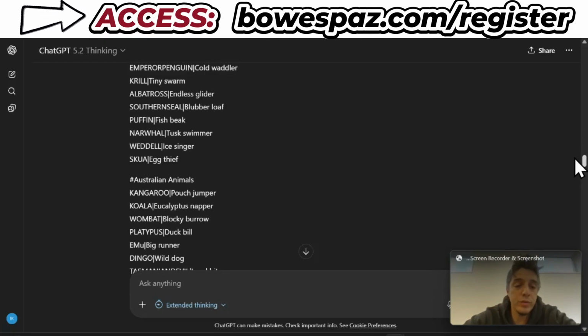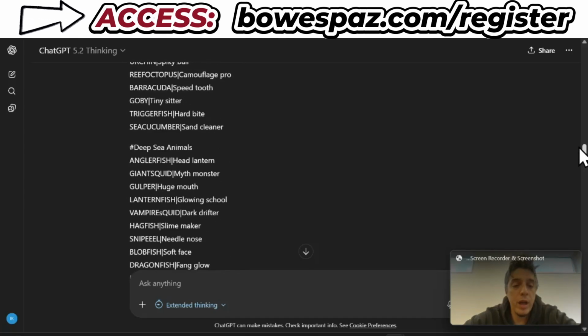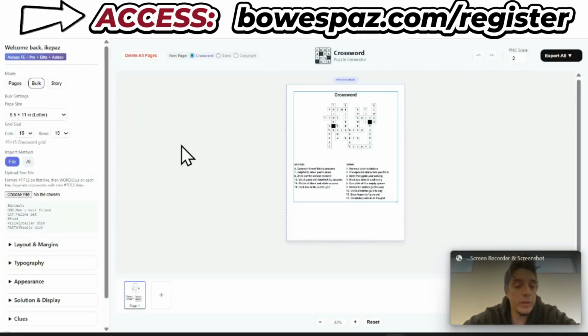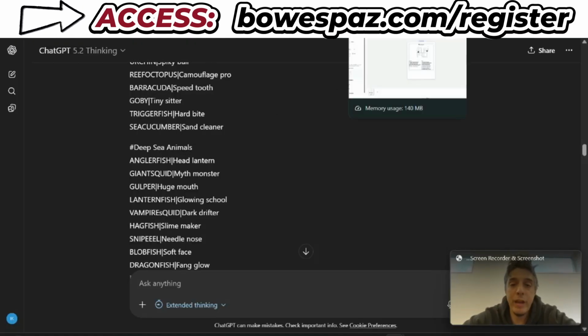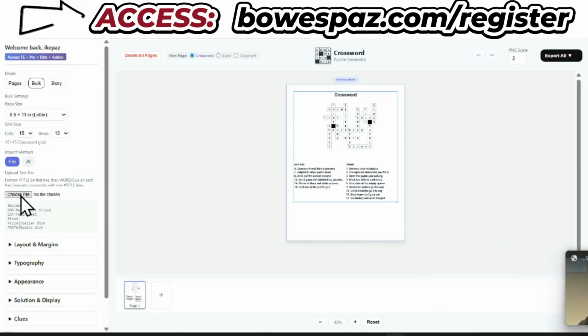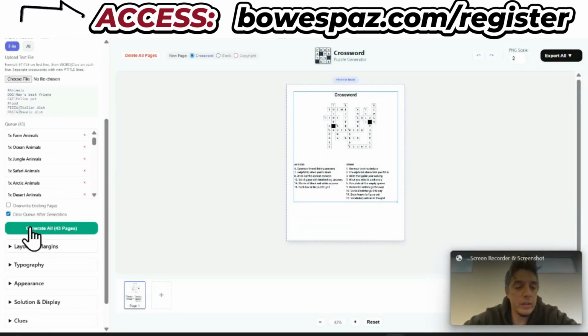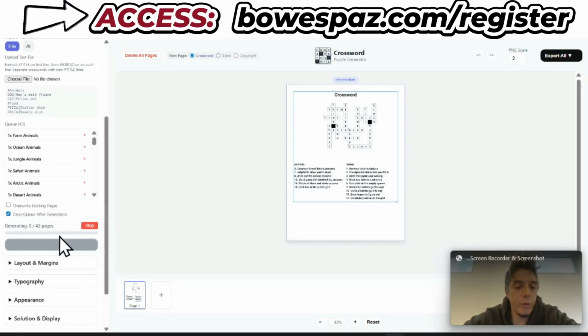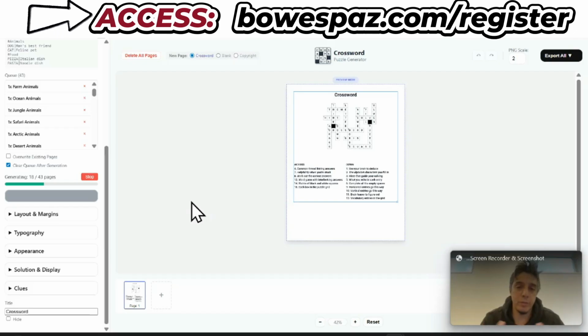So New Zealand animals, Australian animals, polar ocean animals, deep sea animals, and so forth. Okay, once I have that, you want to put this all into a text file, right? Notepad, it's available. And you want to click choose file, and here it is. And then I'm going to click generate all 43 pages, okay? And it's going to create my book for me. The meat of it, it creates the entire puzzle book, themed animal puzzle book, or whatever theme you're going after.